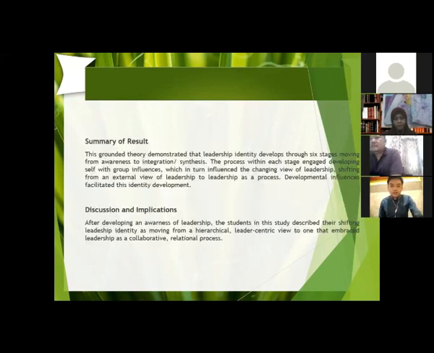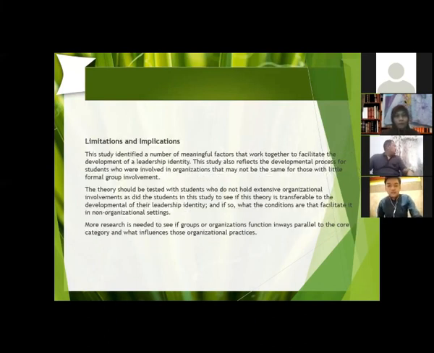This comes to the summary of the findings of the research, and the discussion and implications. After developing an awareness of leadership, the students in this study described their shifting leadership identity as moving from a hierarchical, leader-centric view to one that embraced leadership as a collaborative, relational process. This is the limitations and the implications of the study.